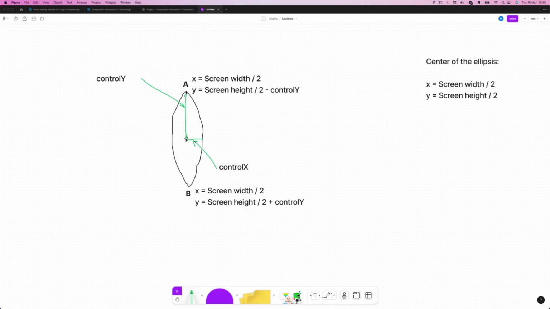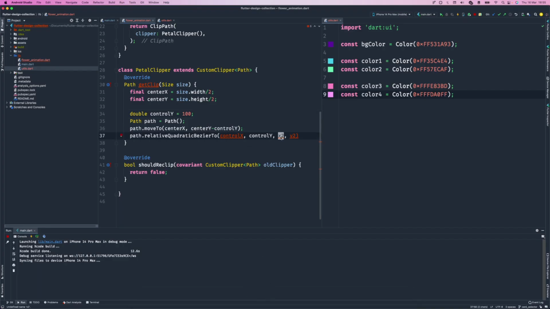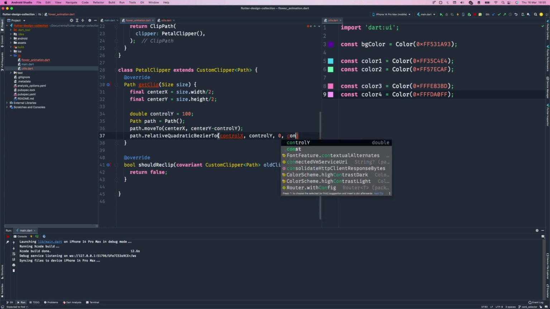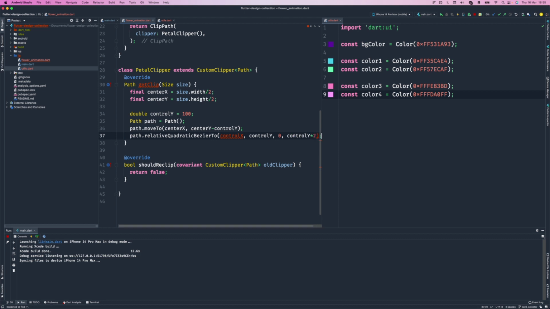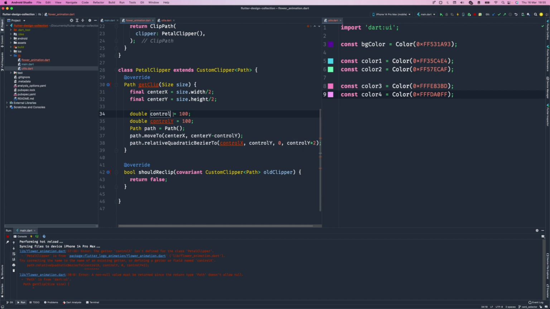Now we'll define this point. The coordinate according to the landmark that has origin A is this value multiplied by 2 as the y coordinate, and the x one will be just 0. So here the x one will be 0, as I said, and here we'll just multiply the control y by 2. And now we will define the control x. Control x has, let's put a value of 50. Okay, so I think we are good.